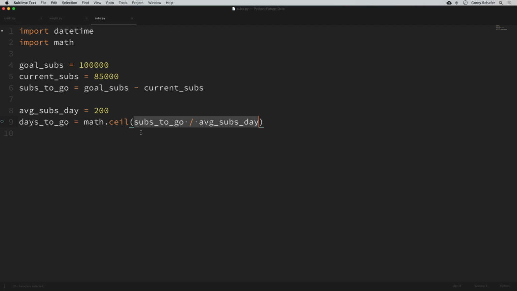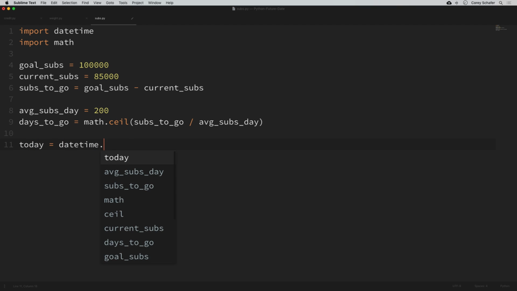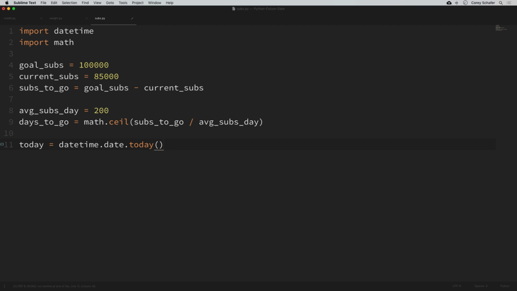So with an easy script like this, we can just add the days to go to the current day and we'll have our estimate. So I can say today is equal to datetime.date.today, and then we can just print out our answer here. So I can print out today plus datetime.timedelta, and we want to add the days to go. So we'll say days is equal to days to go. So this will print out how many days into the future we meet our goal. So in less than 15 lines of code, we write something that can estimate something like this.